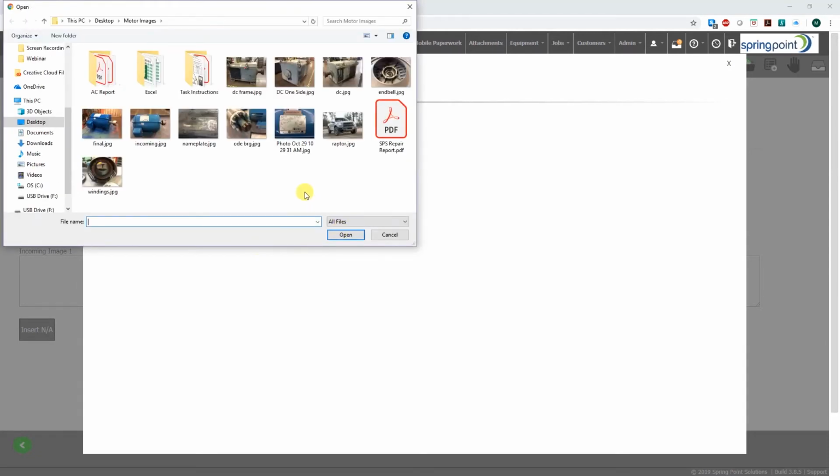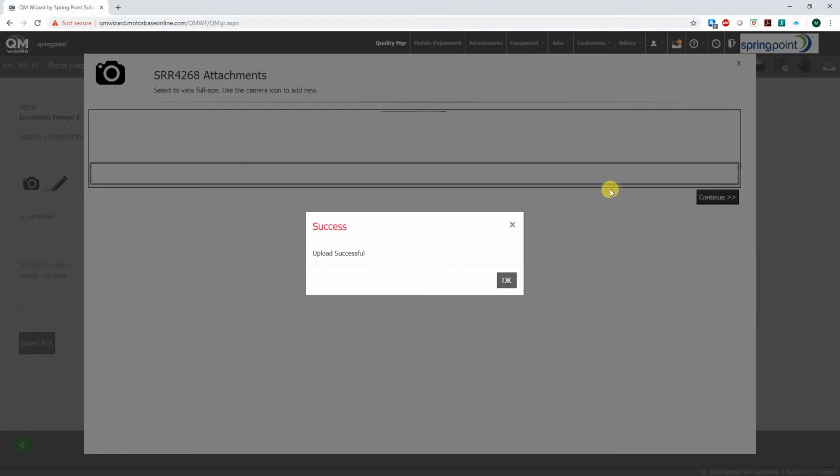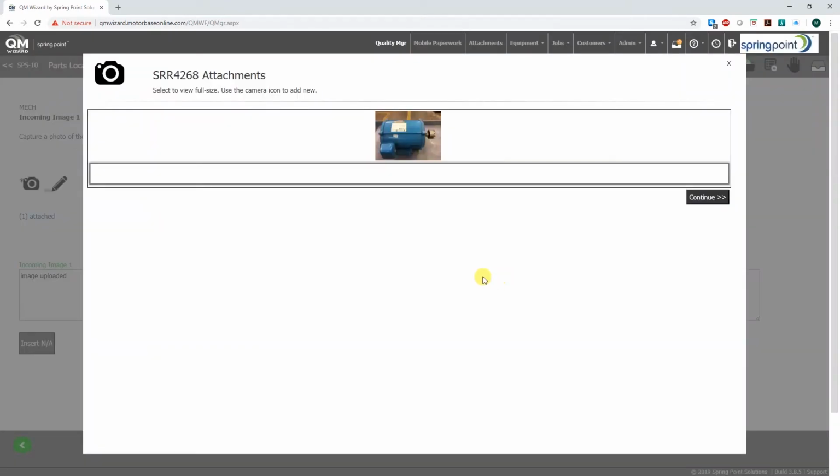And now on a tablet, they would have direct access to the camera through the tablet where they could start uploading and taking their photos. Since I'm on a PC, I am going to have to browse for one and upload it. So we'll take a picture of my motor as it came in, as it was received. All right, and so there it is. It let me know that upload was successful, and I acknowledge that.